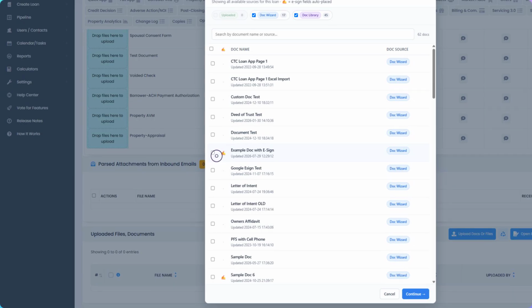This e-sign workspace can be used with any docs that have been directly uploaded to the loan file. It can also be used with any of the auto-generated docs from the doc library, and it can be used with any of the docs from your Doc Wizard tool, like the one we just created. The items on this list with this signature icon are docs that have already been pre-mapped with a dynamic e-signature block. You can still select a doc that doesn't have that and add an e-signature block manually on the next screen. Check the box next to the doc you'd like to send for e-sign. In this case, we'll select the doc we just created here. Then click Continue.